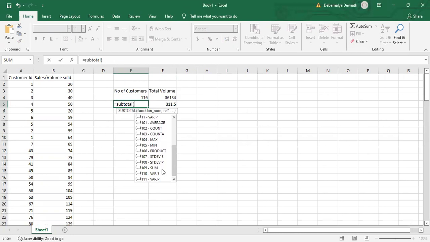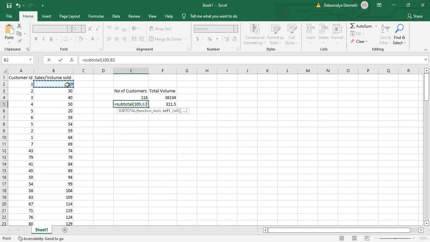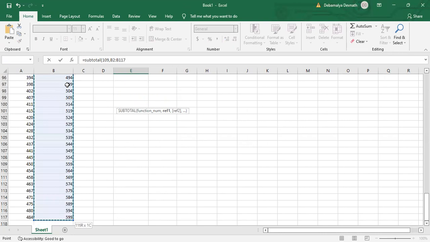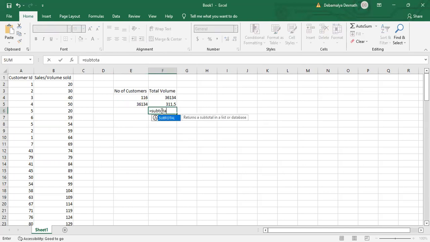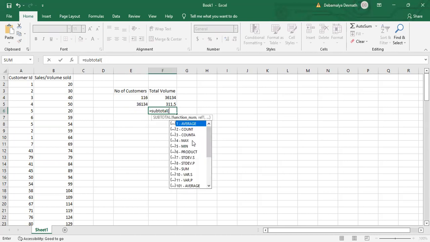I think this and this are quite equivalent, 9 and 109. Let's see if that is the case. See, 9 and 109 are all equivalent, guys. And there are multiple functions in subtotal like average, count A, max, min. If you want to find the maximum, the minimum, or the standard deviation, again the same function repeats. Instead of using 109, you can also use 9.